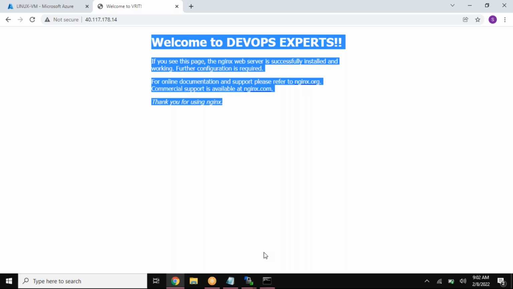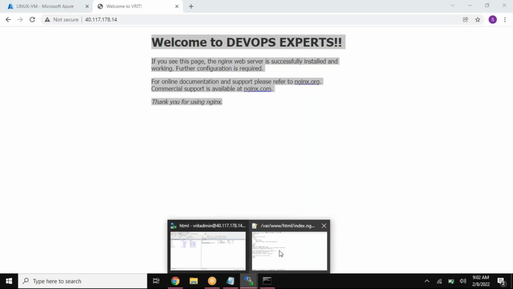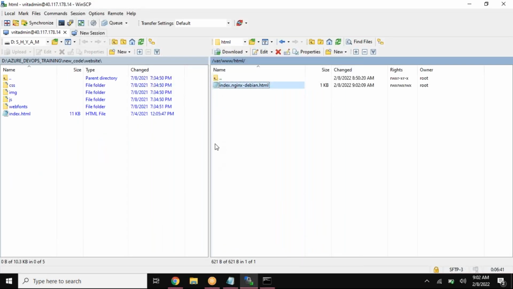So it's very simple. Going through your Linux commands may feel a little bit difficult, but you can make things happen very smoothly with WinSCP. Even though you're connecting to a Linux system, the way you process and handle things is just similar to your Windows system. So that's how it happens.